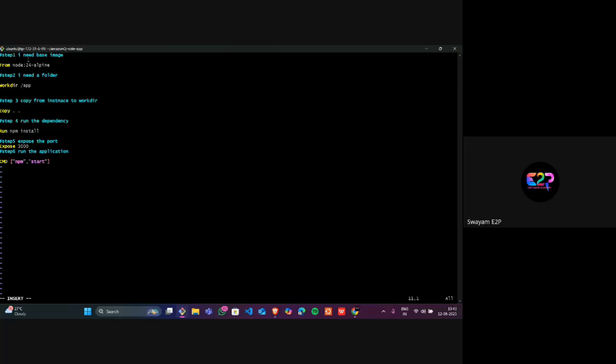In the first step, I need a base image. That's why I use FROM. Always remember, whenever I start with FROM, it will be my stage. So I call a base image of Node 24 Alpine. In the second step, I need a folder. That's why I created WORKDIR /app. Then I copy everything from my instance to my /app folder. That's what the two dots I have given.